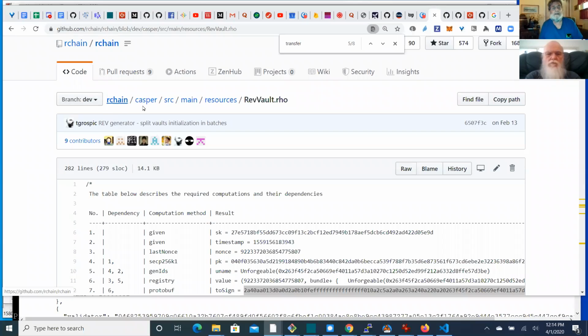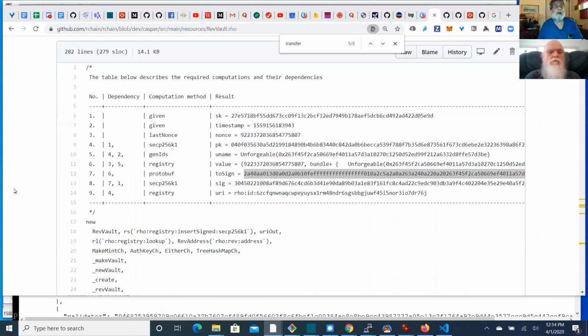Look at the RCvault.rho contract. It's in the RChain source, resources, RCvault.rho. And I don't think there's anything about this contract which is particular to Rev.